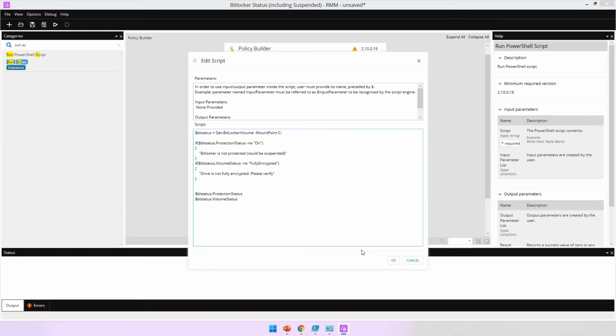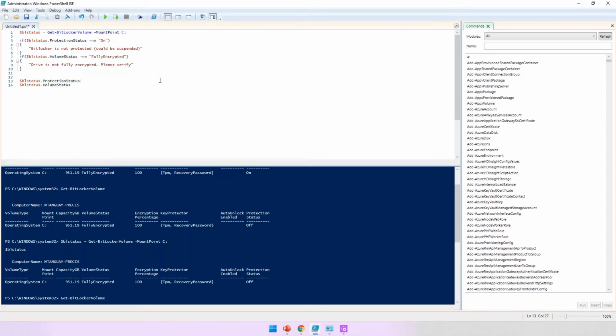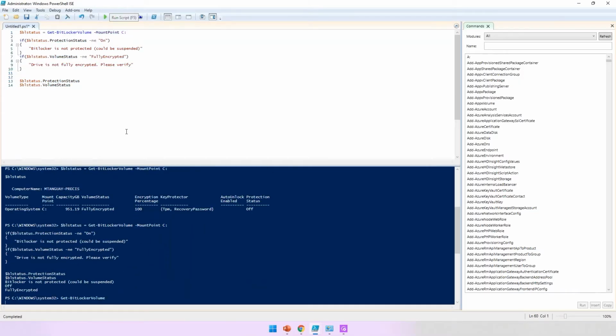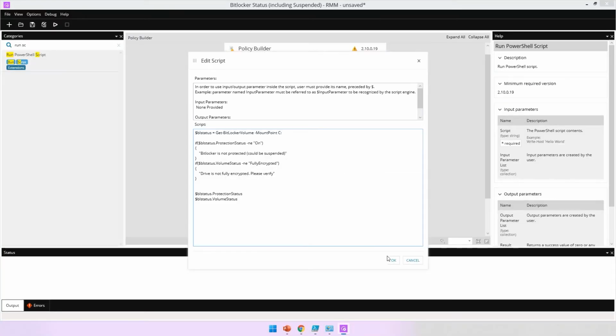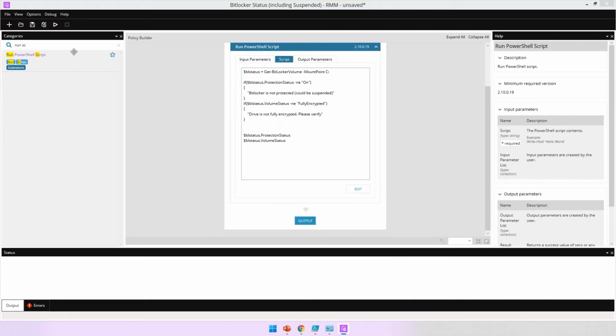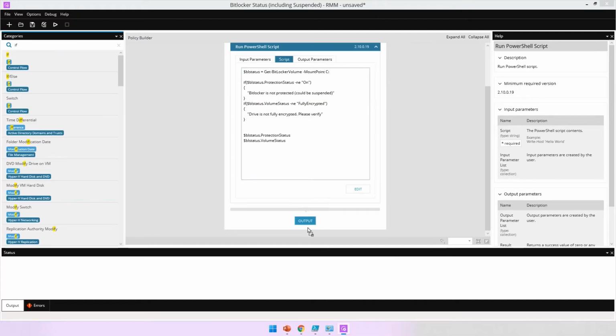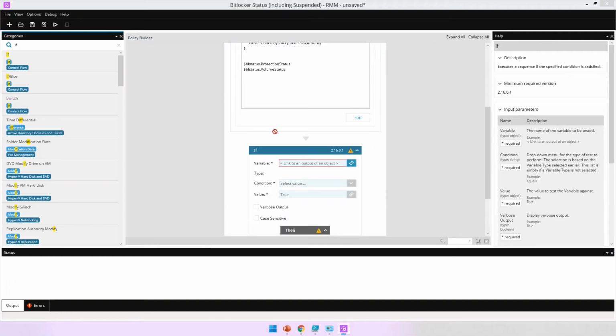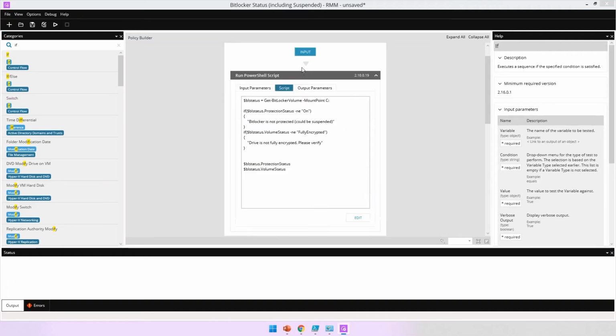But I also tell them always build your script in PowerShell first. If it doesn't work in ISE or Visual Studio Code, it's not going to work in automation. And if it doesn't work in automation, it's not going to work in RMM. So it's always good to do it that way instead. The next thing is we're going to do a couple of if objects. So 1 and 2. We need to link this here.